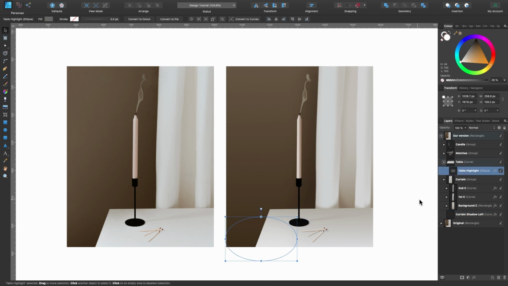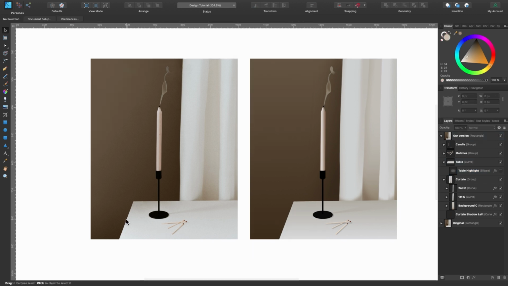The other thing is the table highlight. So if I click off of that, you can see it's slightly lighter on their side and ours is not. So just with that little extra round circle, basically that's what it is. It's a round circle with a Gaussian blur. It makes a little bit of difference.